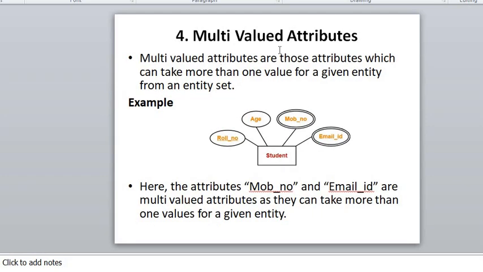Next type is multi-valued attributes. Multi-valued attributes are those attributes which can take more than one value for a given entity. In this example, mobile number and email ID are multi-valued attributes because a student can have more than one mobile number and more than one email ID, but only one roll number and only one age. So these two are called single valued attributes and these two are called multi-valued attributes.